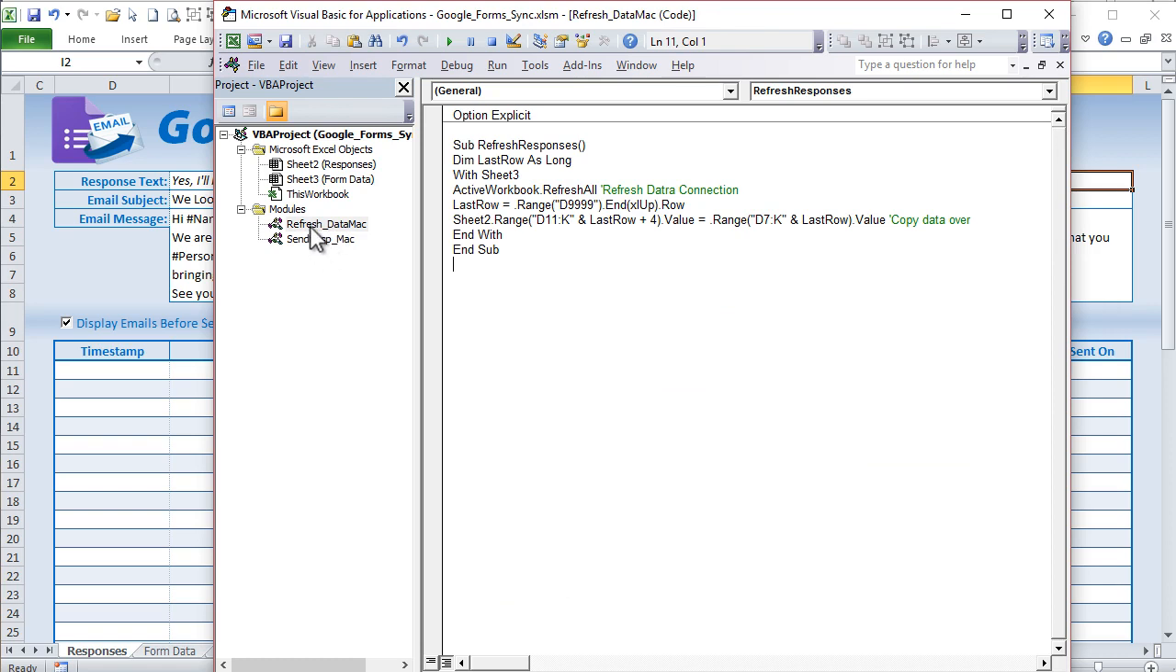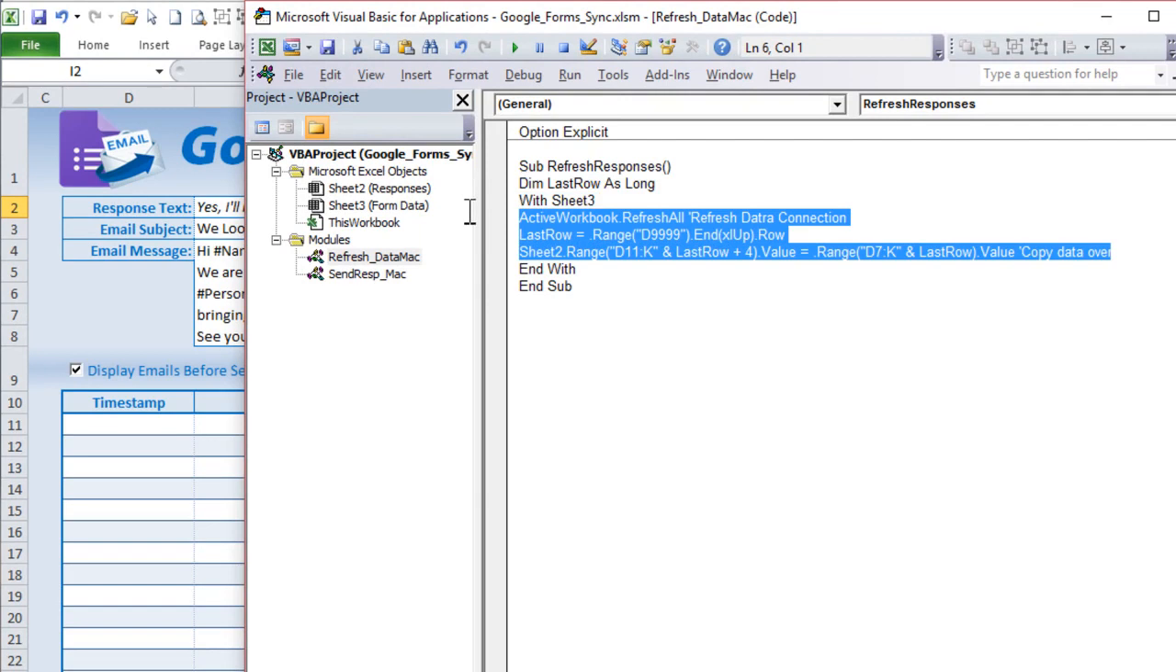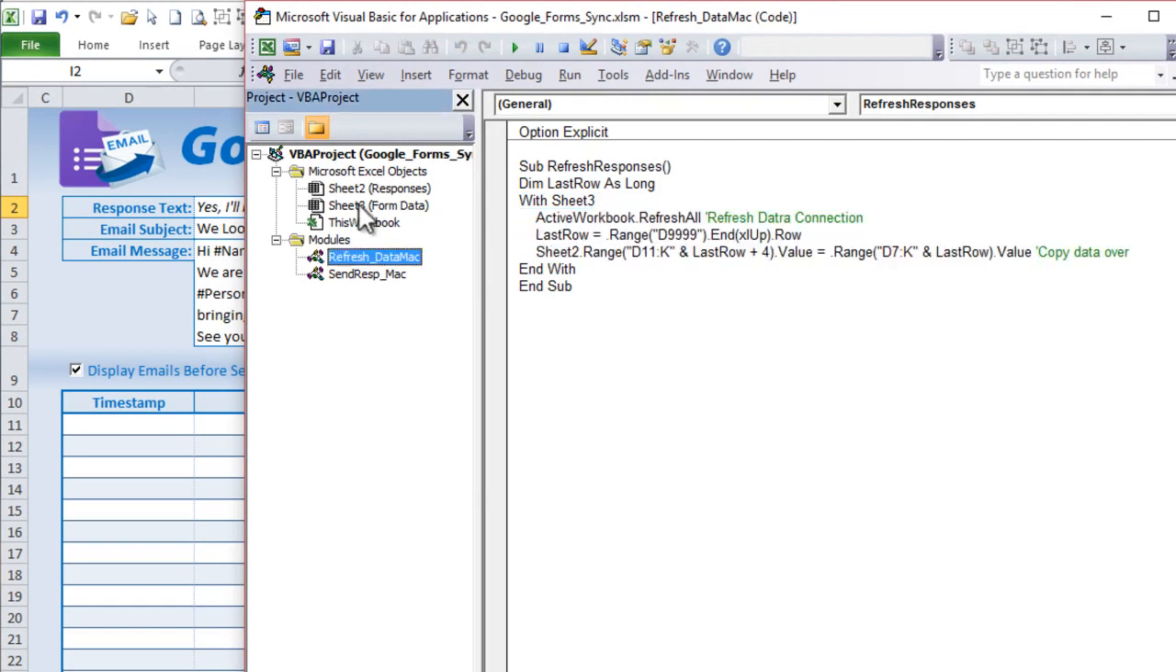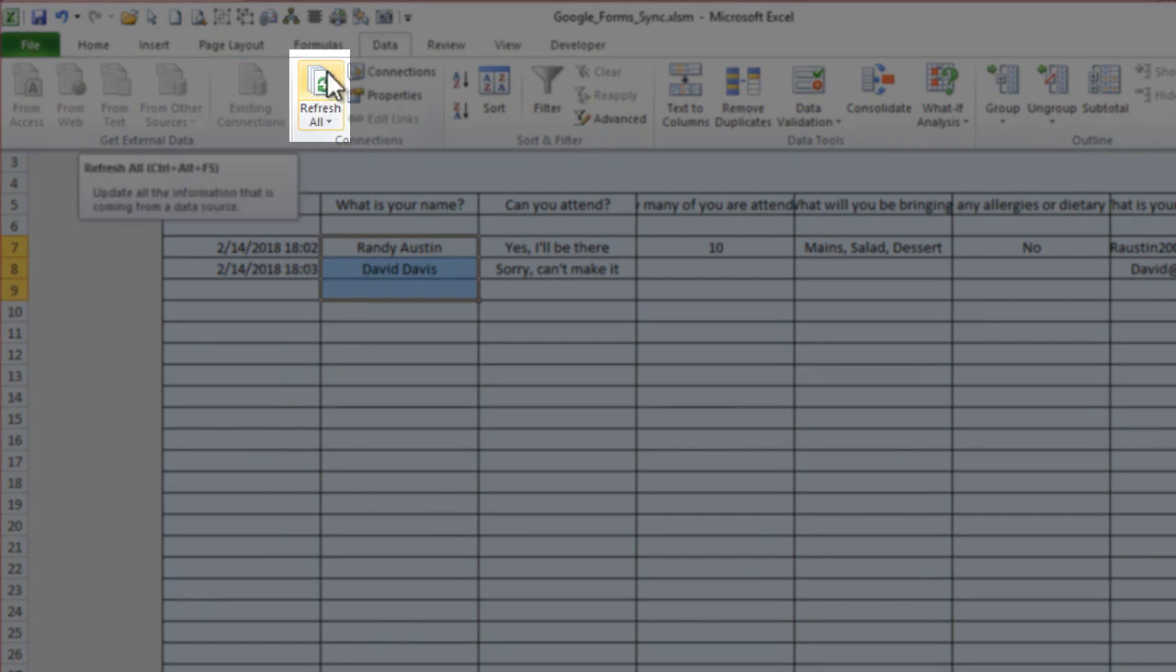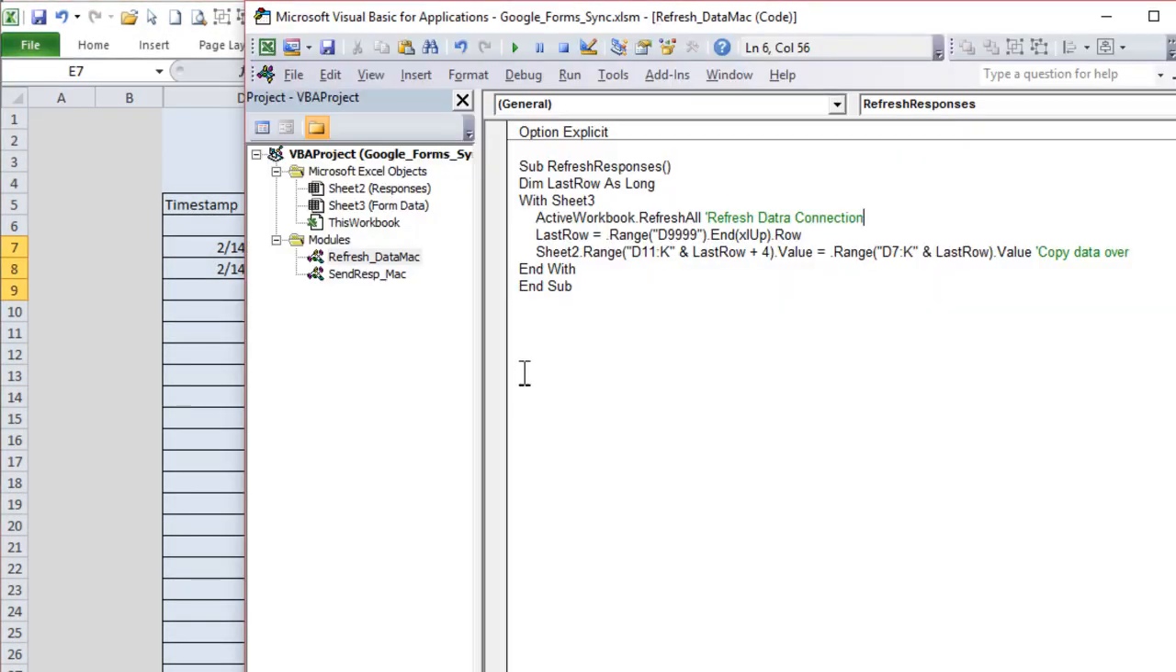So we will focus on the first macro, which is going to be the refresh responses. And all we're doing over here is specifying a sheet. Sheet 3 is the form data sheet. So we're going to specify that. And the first thing I want to make sure is that the data that we have is up to date. So this line of code right here, basically ActiveWorkbook.RefreshAll, refreshes the data connection. All that does is make sure that this form data is up to date. It's the same action as if we press Refresh All. So it's just duplicating that action but doing it automatically.